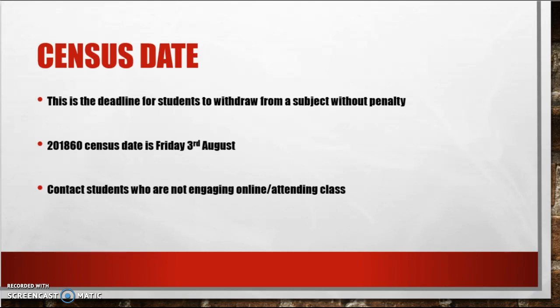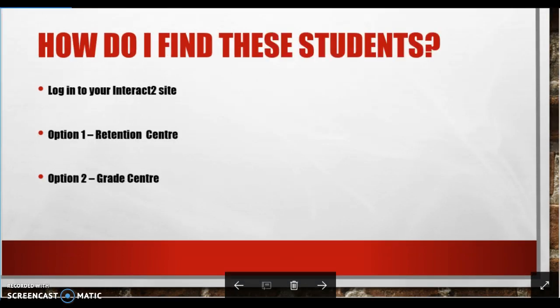It's a good idea to make contact with students who are not engaging online or attending class so that you can either offer support to help them continue in your subject or to withdraw from the subject without any penalty. There are a couple of ways of identifying these students. For both ways, you need to log into your Interact2 site. The two options are using either the Retention Centre or Grade Centre, and we'll look at both of these now.